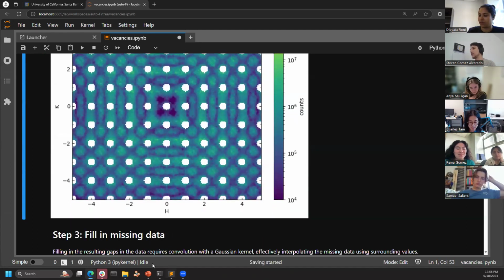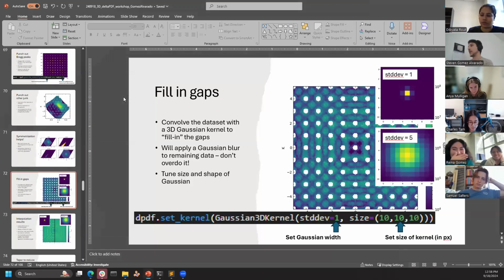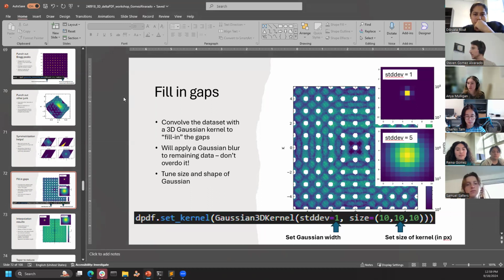All right. So back to the PowerPoint. The next step would be to fill in those gaps. Okay. So we have to apply, you can think of it as like a Gaussian blur, if you're familiar with it, like applying a Gaussian blur to an image. But really mathematically, this is a convolution of a three-dimensional Gaussian blob with your data set. And so what this is doing is it's basically taking the values around the pixels that aren't there and summing those values multiplied by this Gaussian function.